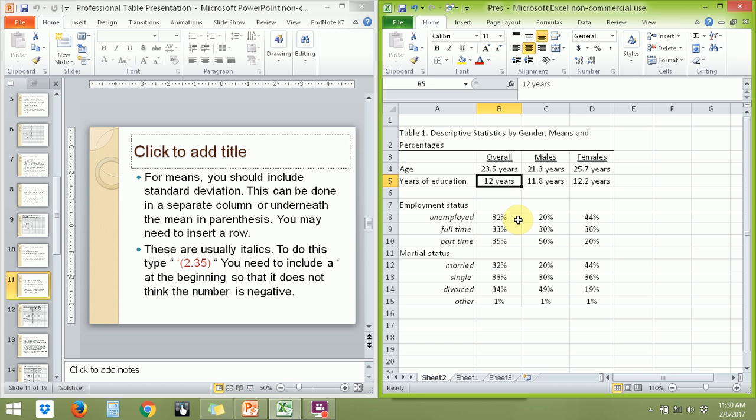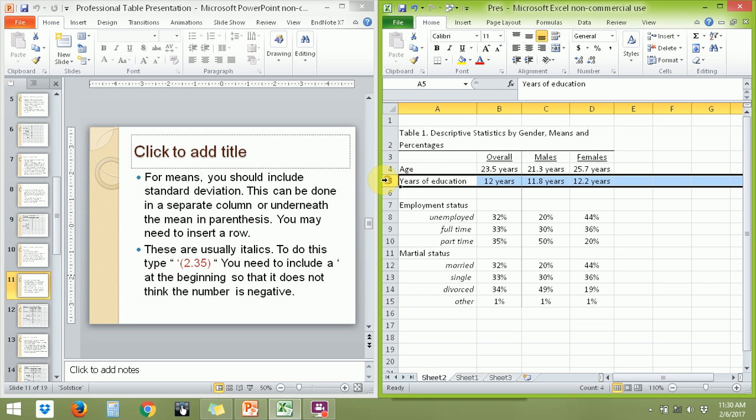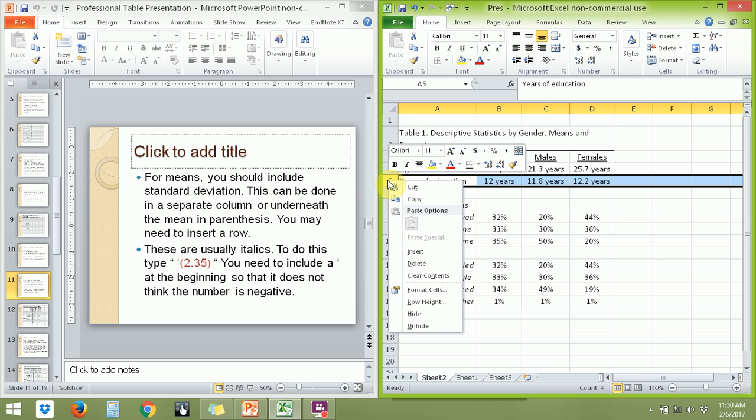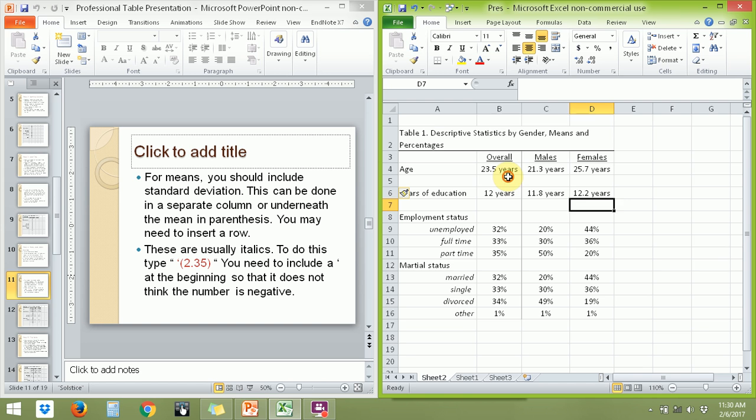But there's already something in that box. So what I'm going to do is I'm going to right click on row 5. So first I'm going to click on row 5, then I'm going to right click on row 5, and I'm going to click insert, and it's going to give me another row. Now let's say I want to add the standard deviation. Usually these are done in parentheses and in italics.